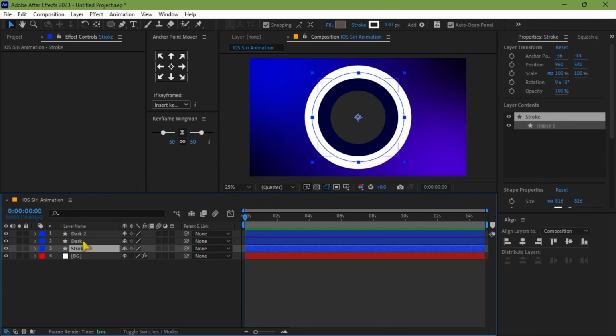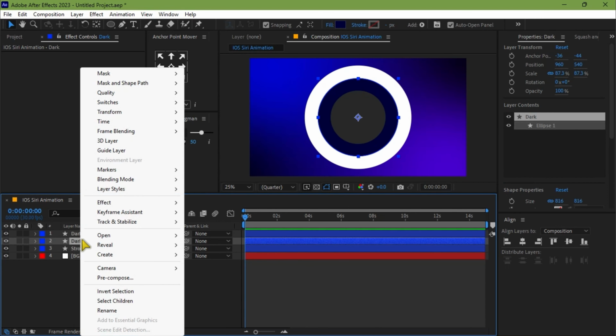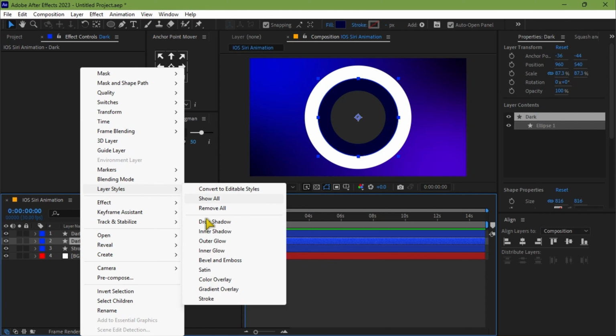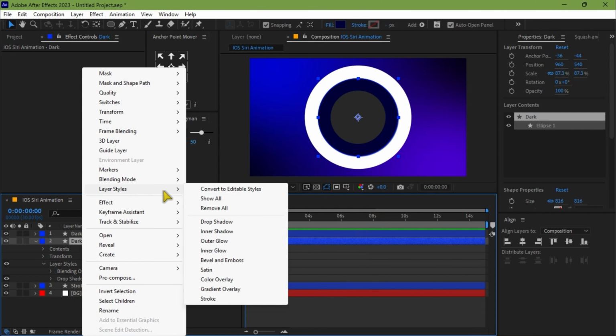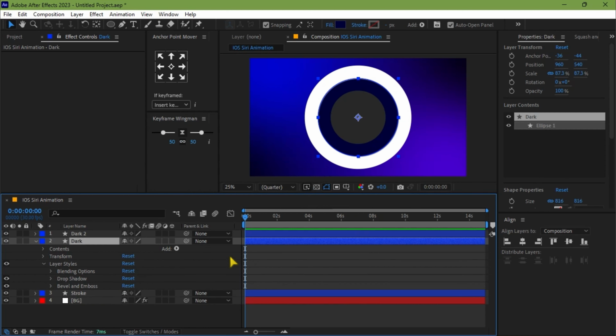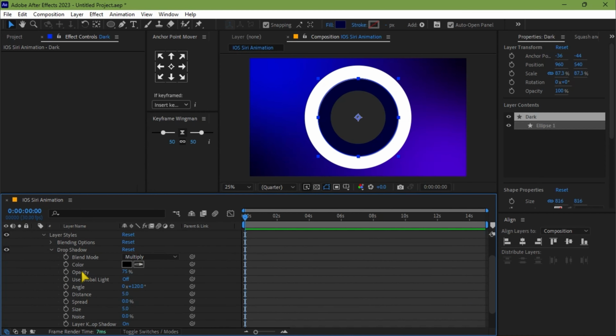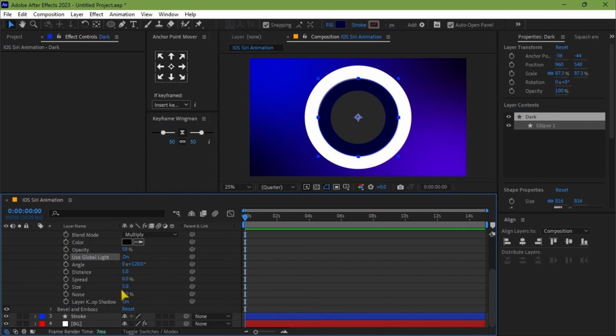Now select the dark color layer, right-click, go to Layer Styles, and select the Drop Shadow effect. Now again right-click, go to Layer Styles, and select the Bevel and Emboss. In the Drop Shadow properties, decrease the opacity to around 50 to 60%. Turn on the Global Light option. In the distance, let's set it to 6%.